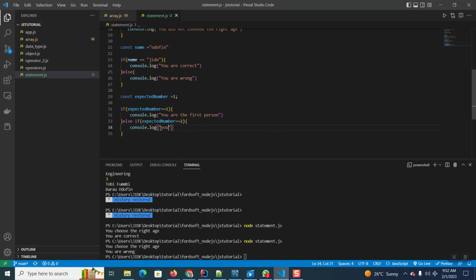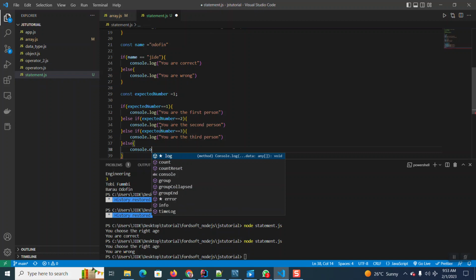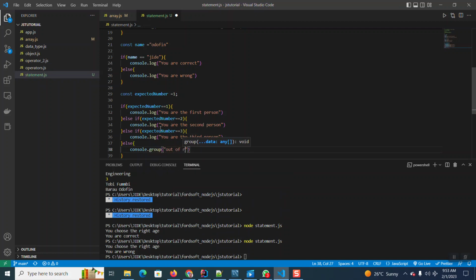You are the second person. I can go ahead and say else if expected number is equal to, how many conditions do you want to test? Three. I can say console dot log, you are the third person. If it's not one, it's not two, it's not three, that is when we say else. Else, console dot log out of range.